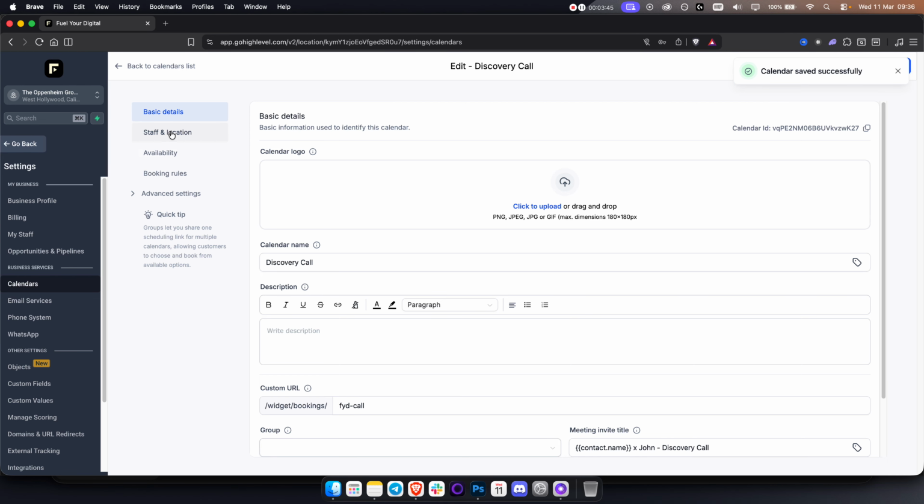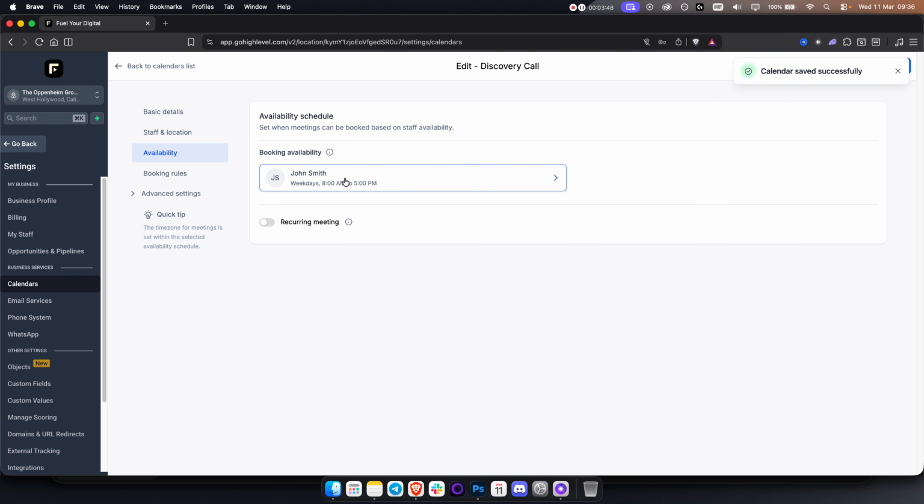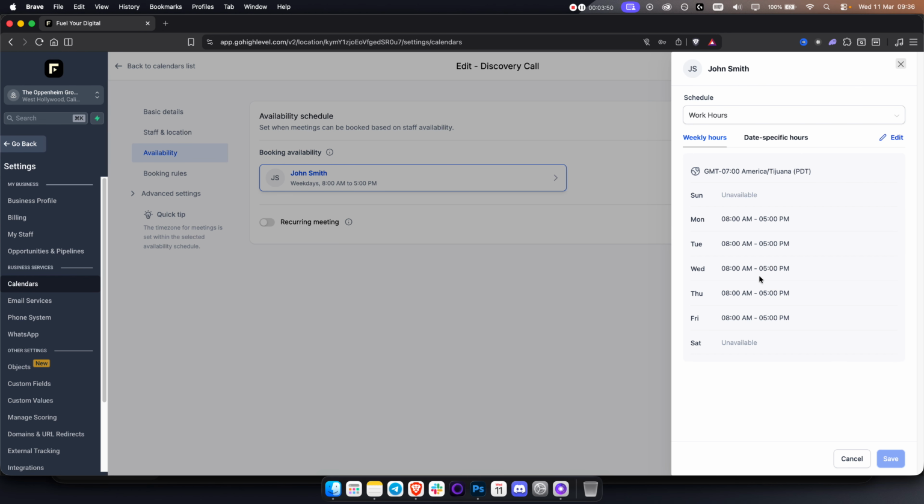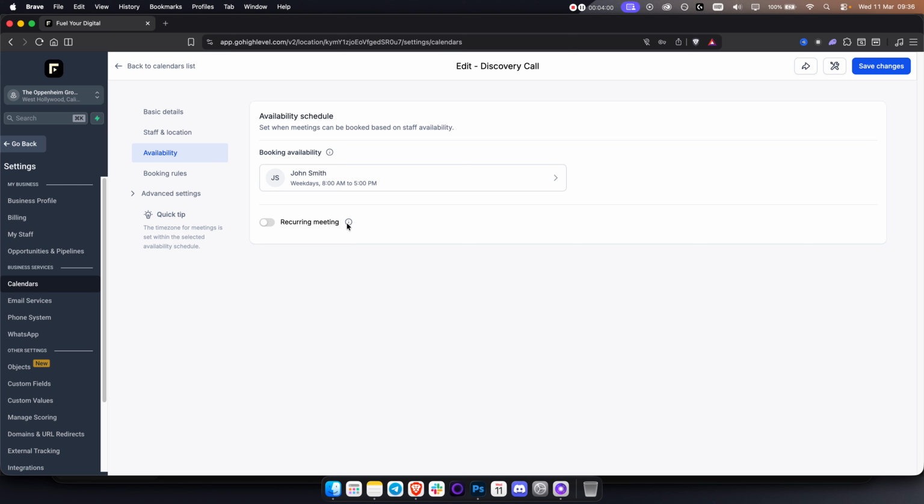Now, once you hit save, you go to staff and location, you add the staff right here, and this is the booking availability for your staff. As you can see, depending on when you are available, you can edit this right here and you would be able to edit your work hours. Also, recurring meeting: this is to allow meetings to repeat multiple times over a time period. I don't really do that.